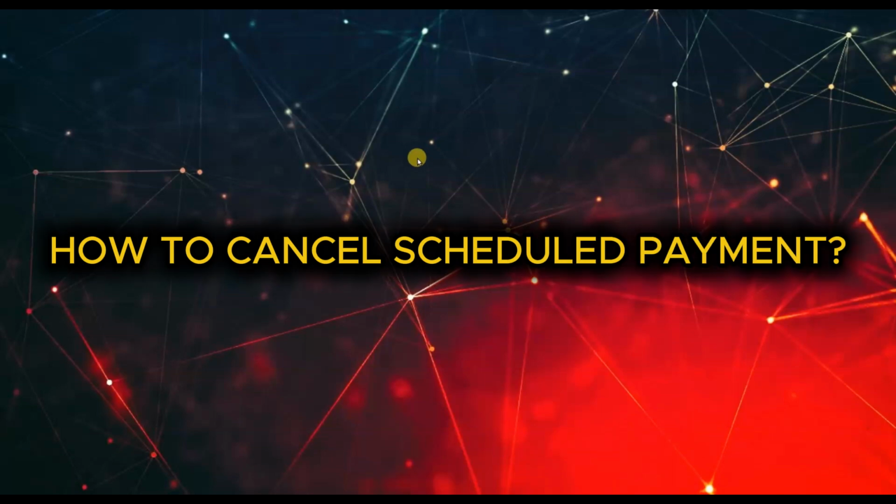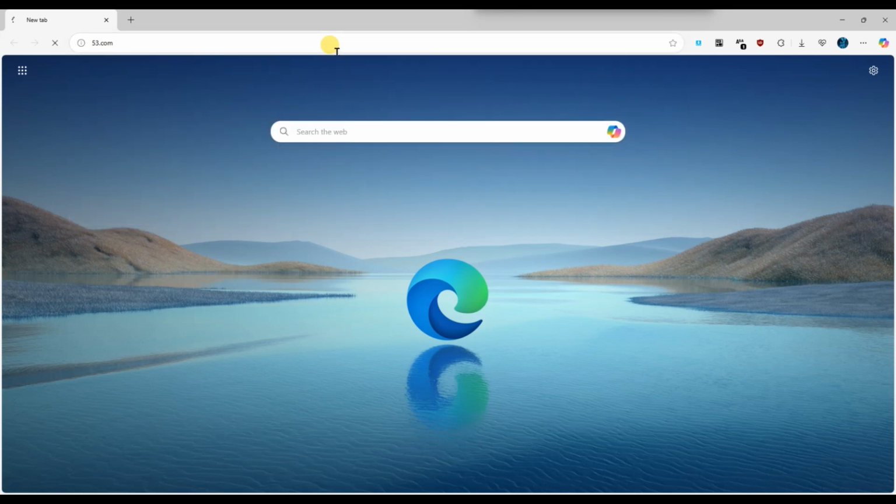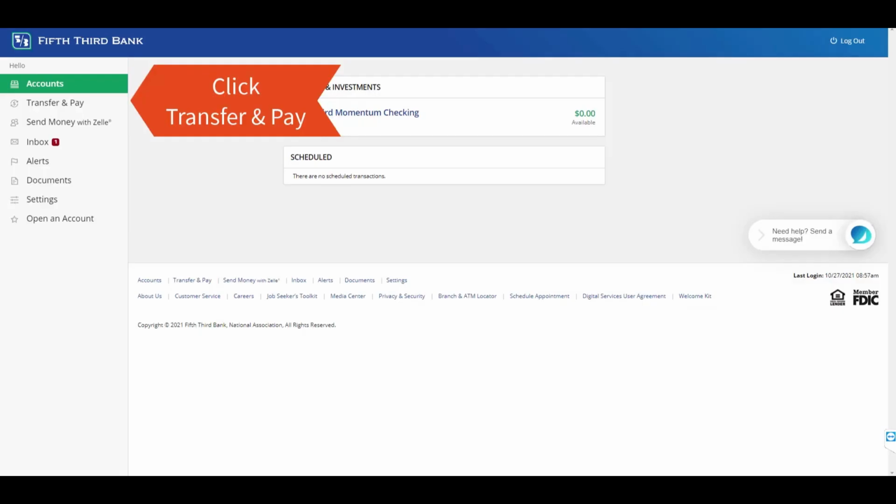How to cancel a scheduled payment in Fifth Third Bank. First of all, log into your Fifth Third Bank online account at 53.com using your user ID and password. Once logged in, go to the main menu and select the Transfer and Pay section.